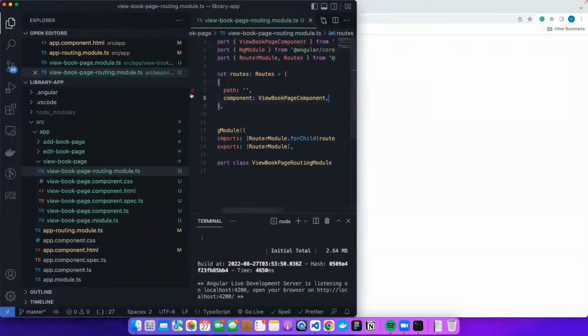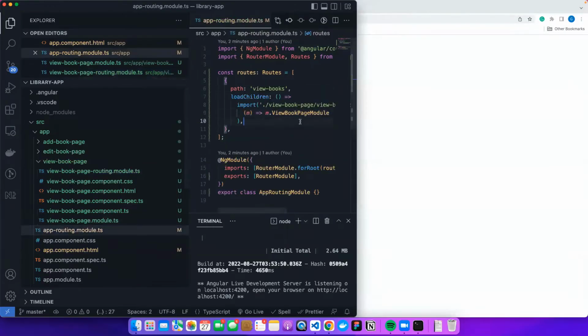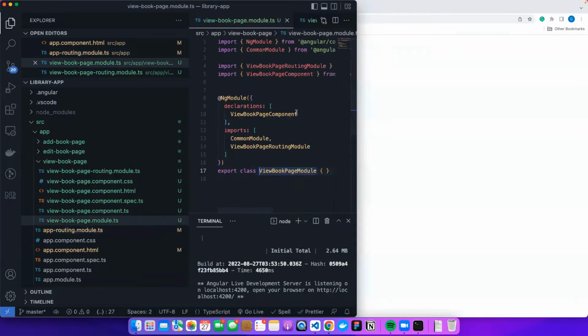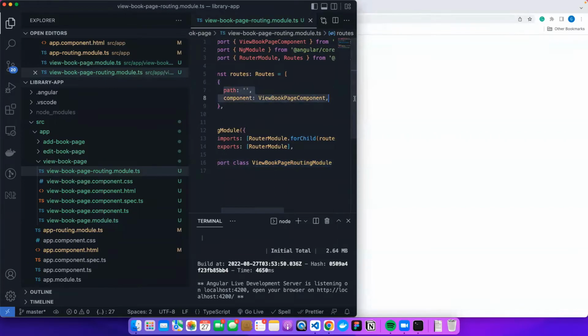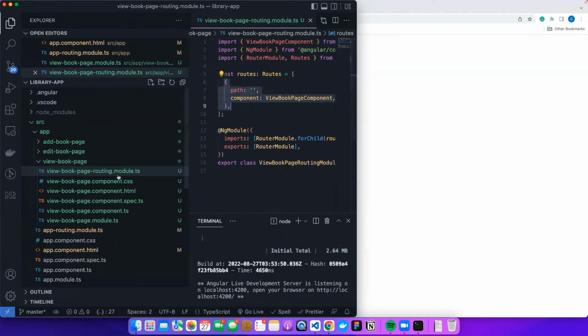If you come back here, now the view page works. So basically, if you are importing with lazy loading, the target module should also have another routing, and this routing should tell what is the first component that you need. This viewbook component is the first component that I wanted to load. That's the reason I added it here. So this is a required routing module that you need to create for each of the pages, and add the first component that you want to load like this.